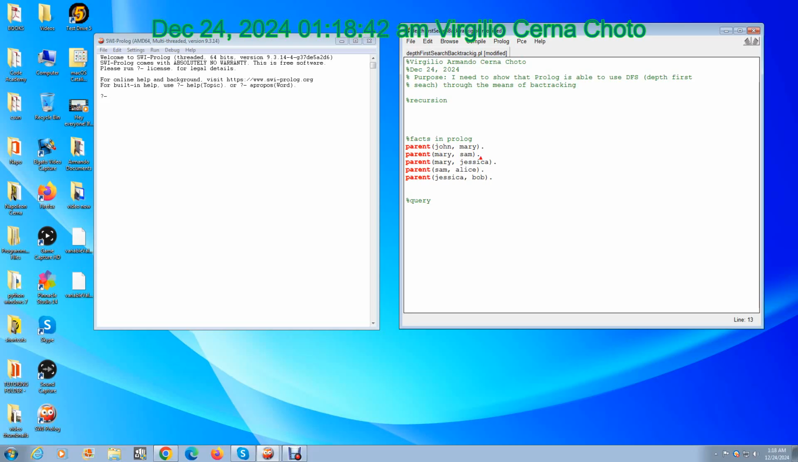So what I want to show is that when you run a query about a and you call a rule, which I'm gonna write here, a rule for these specific facts, Prolog uses depth first search through means of backtracking, and I'm gonna show you what I mean by this. So first, let's write the rule. I'm gonna call the rule ancestor.